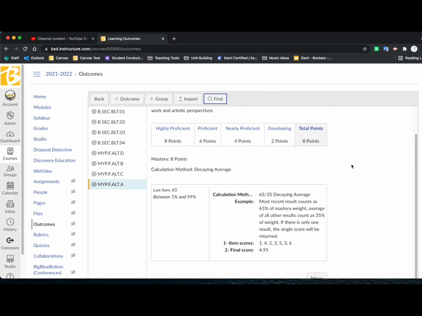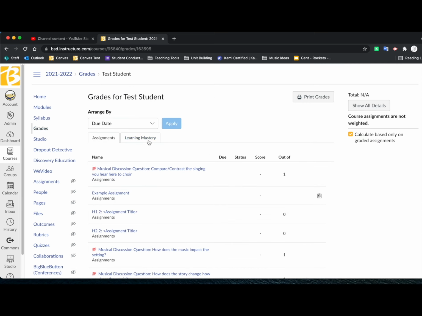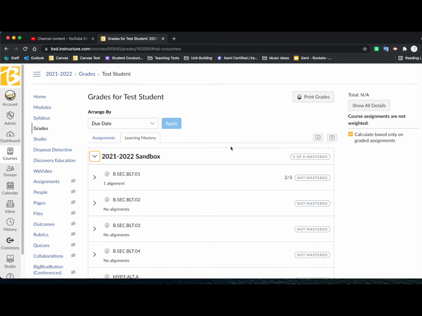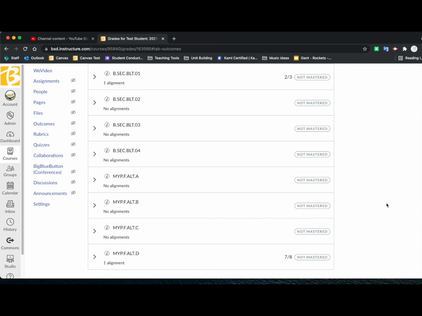Now let's talk about mastery. The mastery is automatically set for us, and we cannot change it. I don't necessarily agree that it is set at 8 points, but it is a district set thing. And ultimately, it doesn't really matter. What it impacts is that when the students look at their learning mastery grades, it says not mastered unless they have reached a 3 in their behavioral targets, or they have reached an 8, which is the highest score possible.